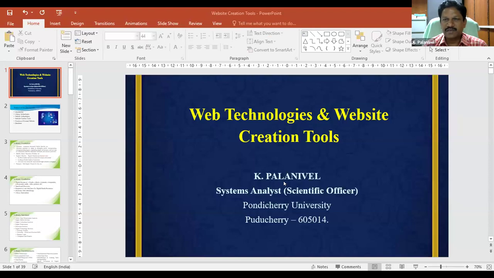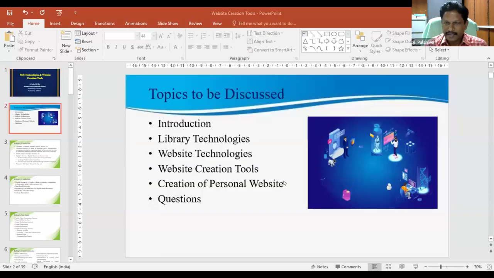Today I am going to give some information about the various web technologies and website creation tools available with respect to all domains, not only the library domain. In about 1.5 hours, I will give a brief introduction to library technologies and the various website technologies and website creation tools available, freely and with money, and how we can create personal websites using these tools, followed by the questions.